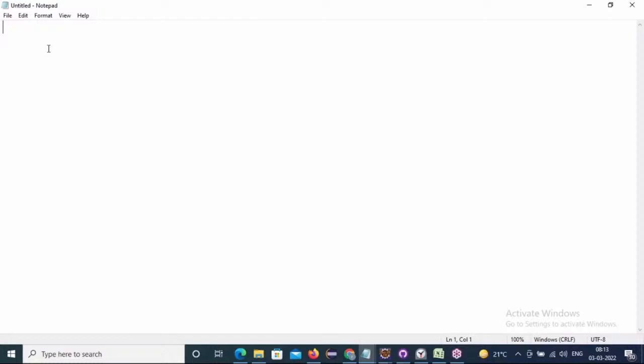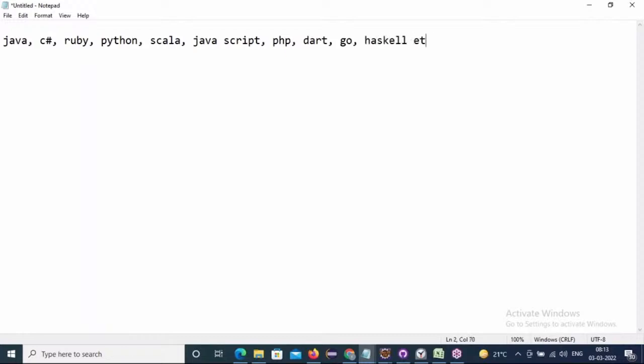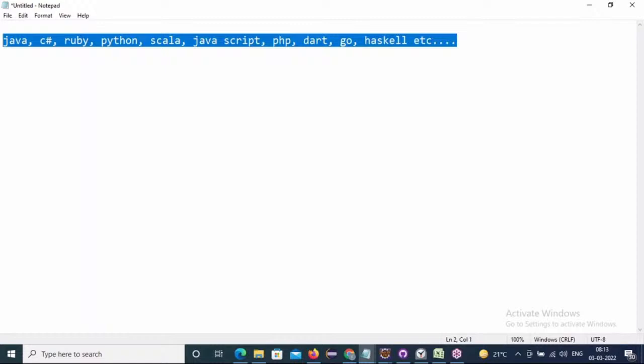We have OOPs concepts, and various languages we can use, like Java, C Sharp, Ruby, Python, Scala, JavaScript, PHP, Dart, Go programming, etc. These many language bindings Selenium supports for automation. Using any one of these language bindings, we can automate.